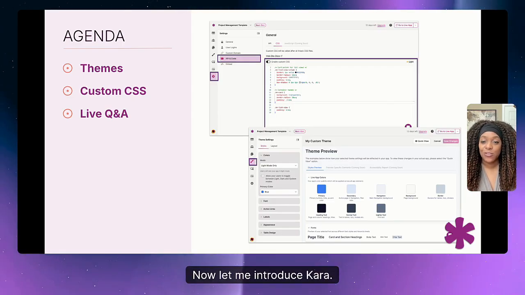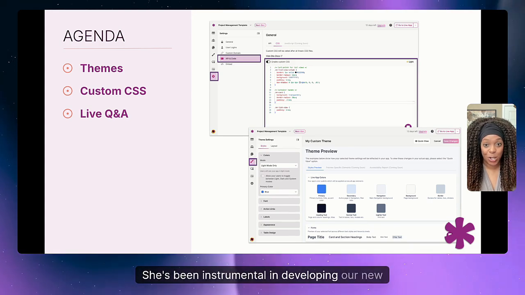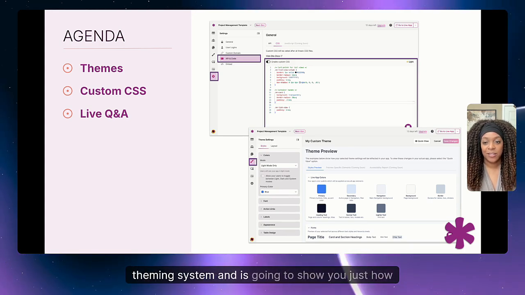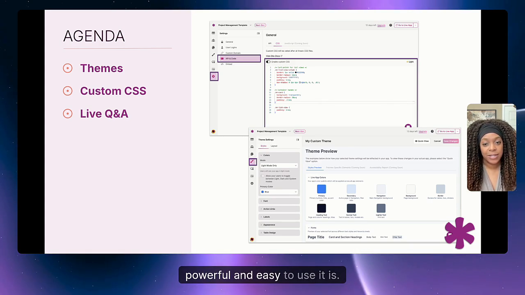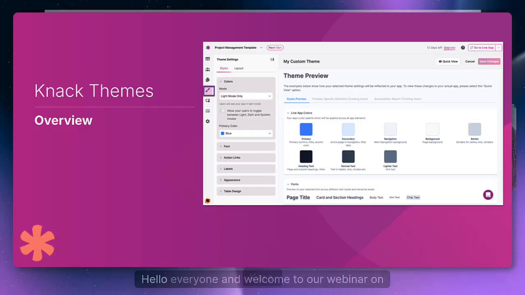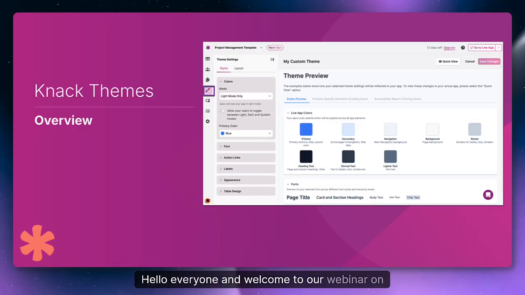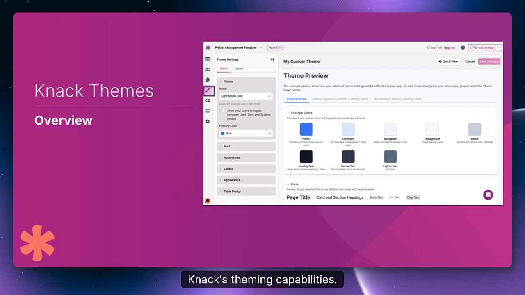Now, let me introduce Kara. She's been instrumental in developing our new theming system and is going to show you just how powerful and easy to use it is.